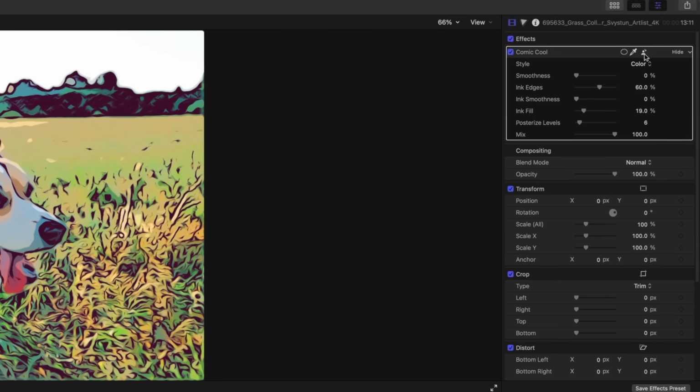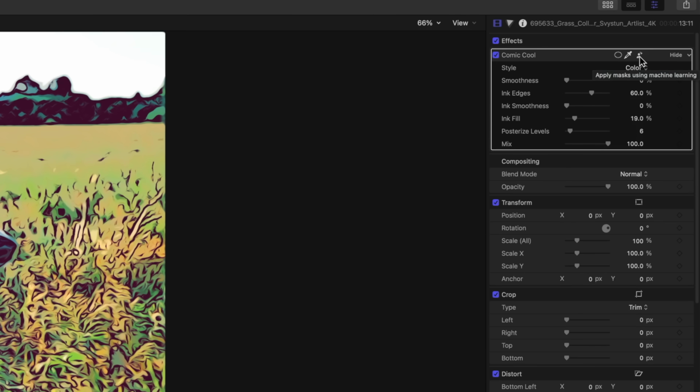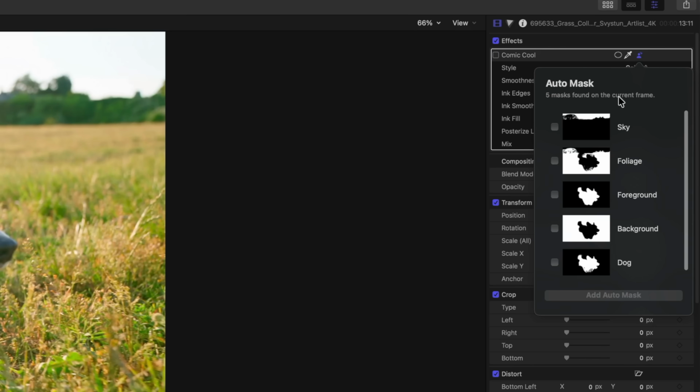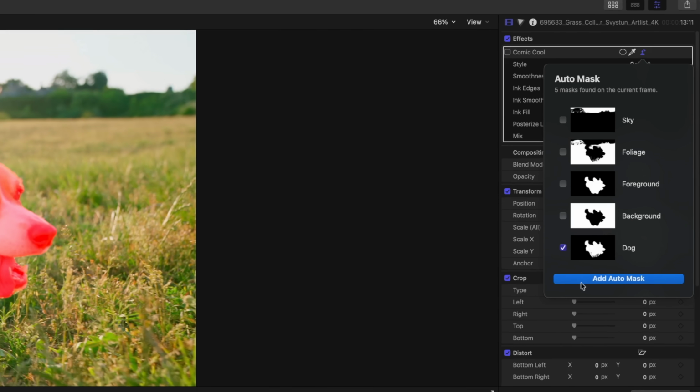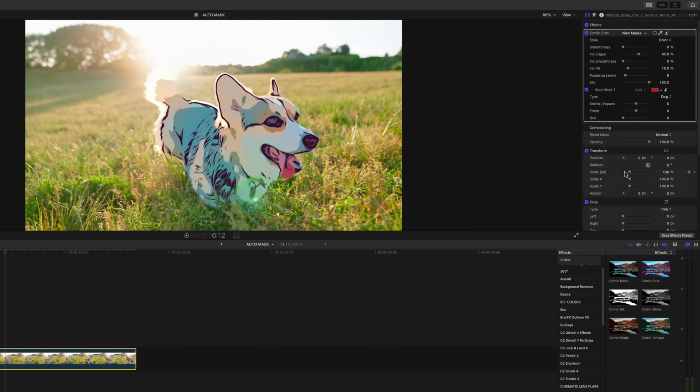You can also use the AutoMask to apply color corrections or effects to isolated parts of your clip. In the video inspector or color inspector, select this person icon and choose AutoMask. Again, you'll get a list of all the objects in this frame that Final Cut detects.